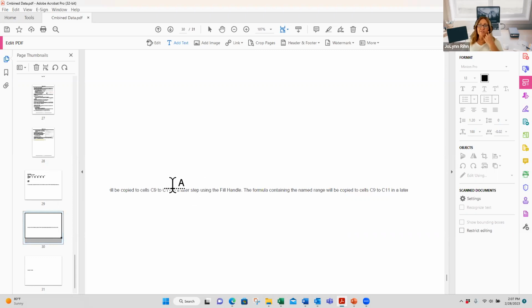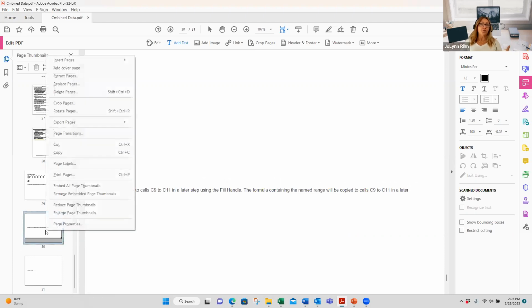So if I have this page that has this data going across, and that's all it is, one of the easiest ways to do it is right click. When you right click on any of the pages from your navigation pane here, I can delete pages. I can replace pages with a different page. I can extract the pages and put them someplace else. I can cut, I can copy, all kinds of really cool tools. But I'm going to click delete pages.